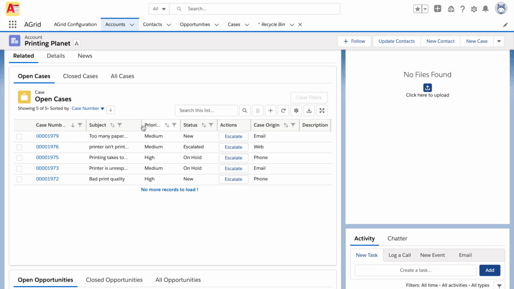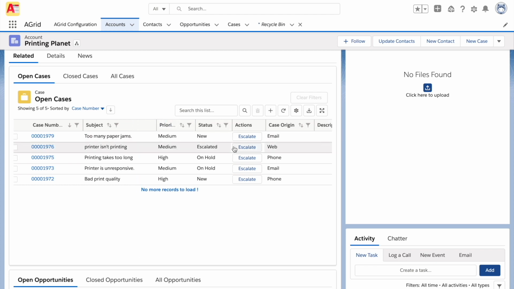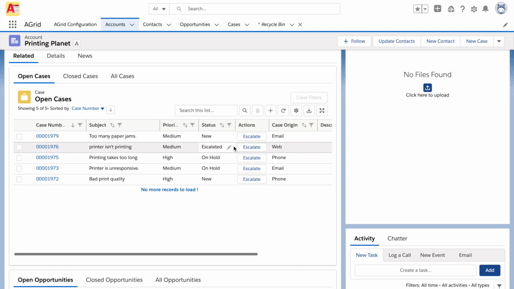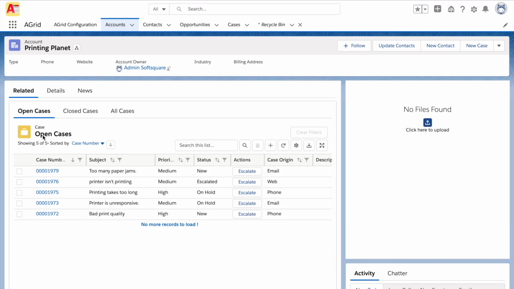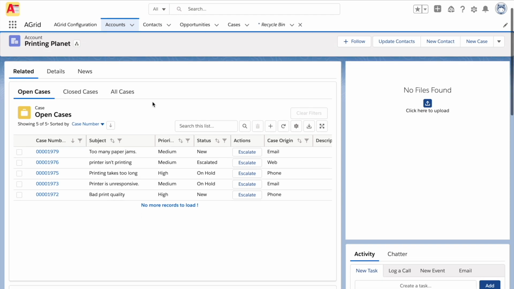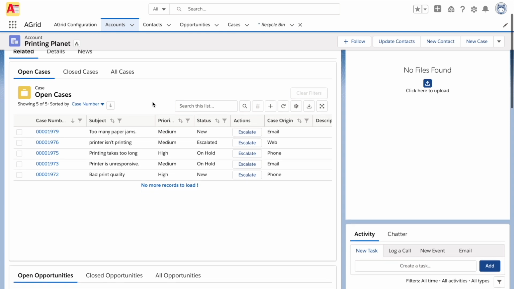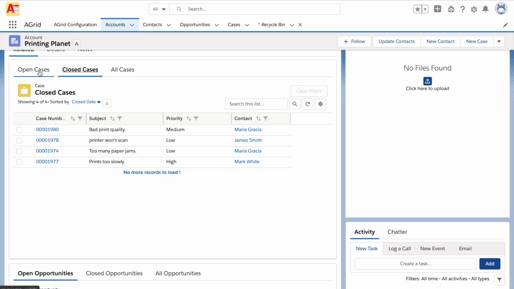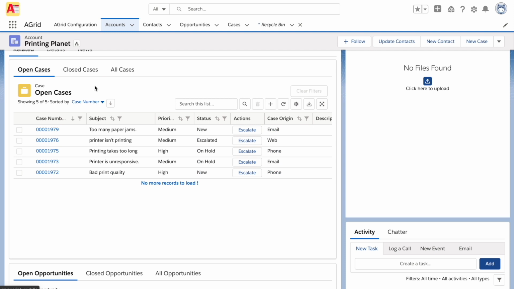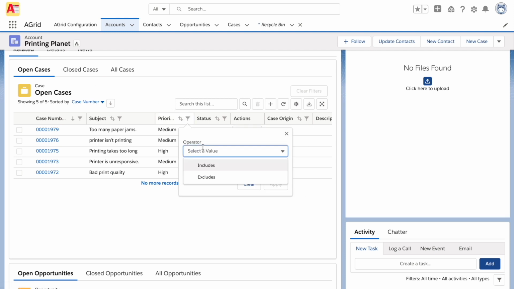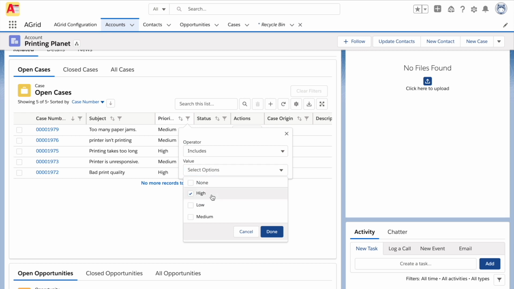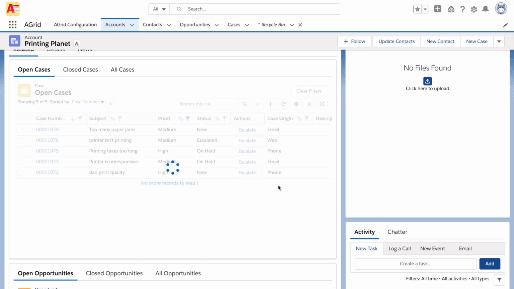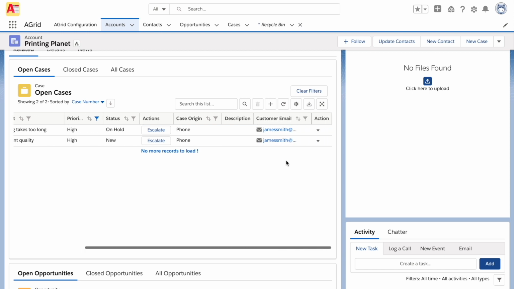Meet Mr. John. He is a customer success manager. He is meeting this customer today. Before the call, John opens the customer account and wants to check if any high priority cases would impact his meeting. He noticed the AGrid powered open cases and closed cases related list added to the account detail page. He filtered the open cases by priority using column filters and verified the information. Everything looks good for him.